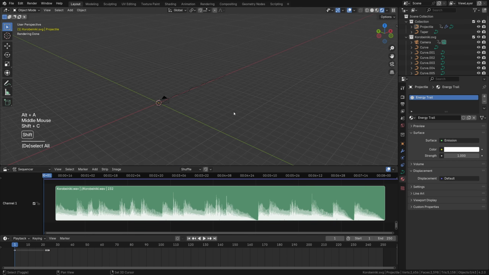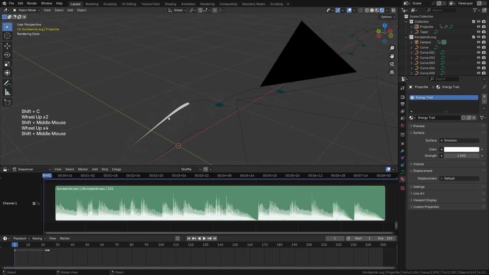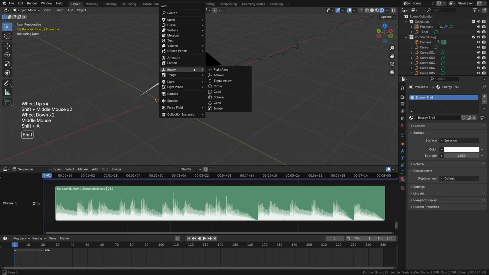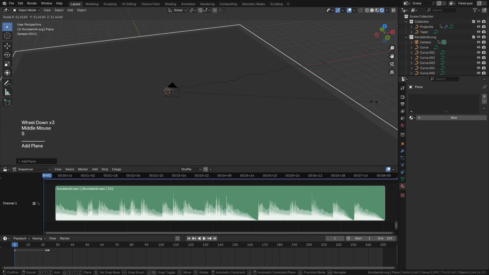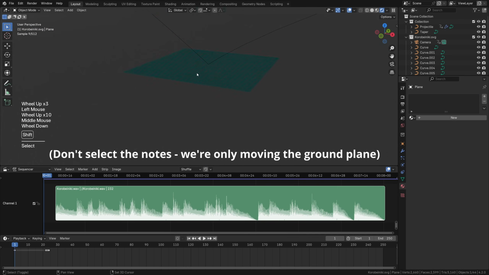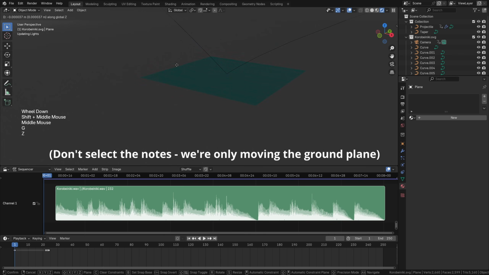Let's press Shift C to make sure that our 3D cursor is at the center of our scene. And let's press Shift A and make a plane. Now press S to scale this up. I want to zoom in on these nodes and press G and Z to move it a little bit down on the Z axis, so we get this cool little shadow effect on our nodes.